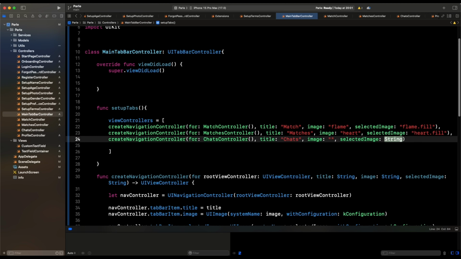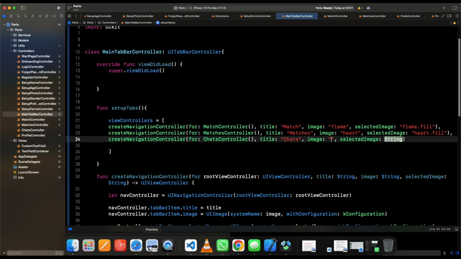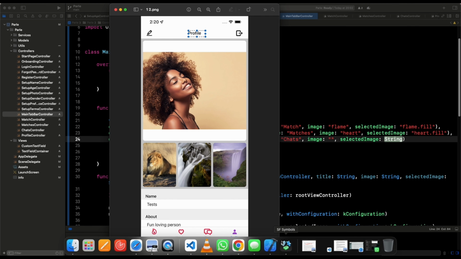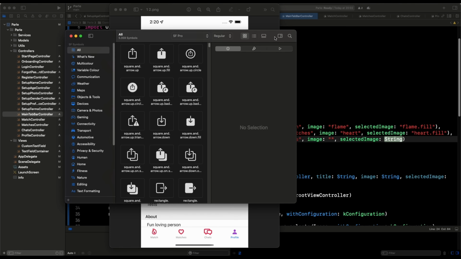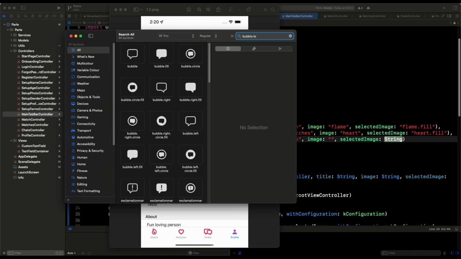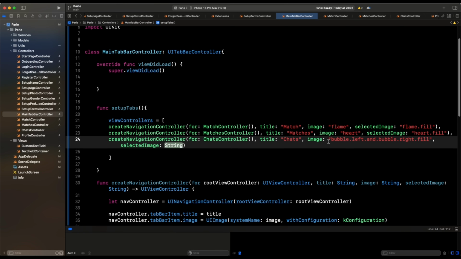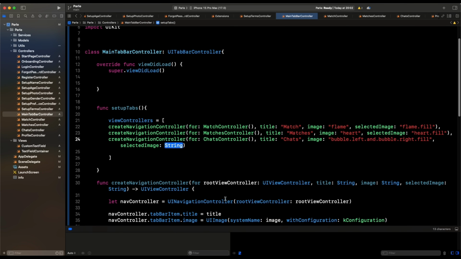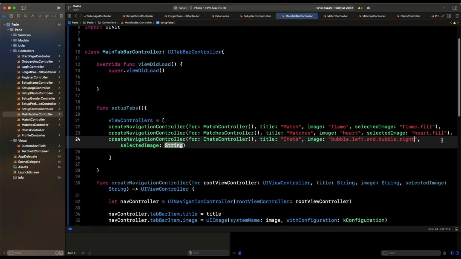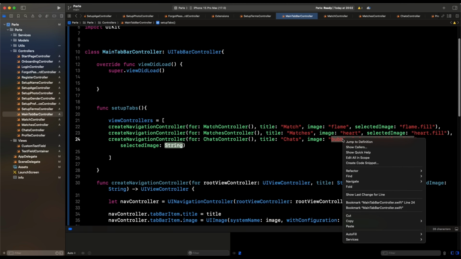Image is going to be, let's get that. We just need text bubbles, right? We need text bubbles, like you can see this, right? We need this text bubbles. That's what you're trying to recreate, and that's going to be something like bubble.left and bubble.right.fill, right? Bubble left and bubble right. So copy name, that's that. Do this. Selected image is probably going, wait. It's going to be right till here. We're going to leave that.